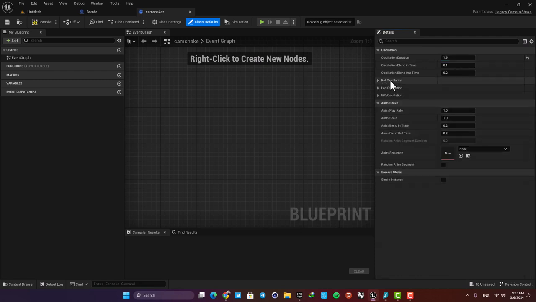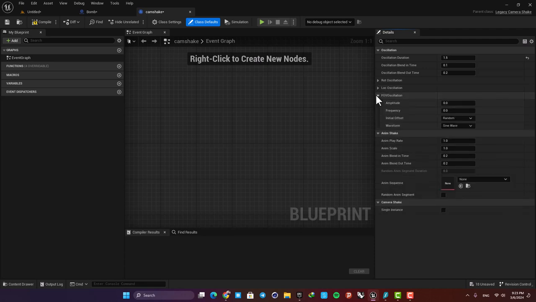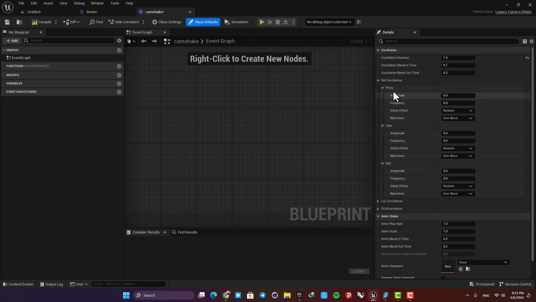Then here we have this rotation, location, and FOV oscillation. Location will change the location of our camera, which we do not need in this scenario. Field of view will also change the field of view, and we do not want it to do it either, but here we can use the rotation. It has pitch, yaw, and roll. Pitch means that it will move from up to down. Yaw is left to right, and roll is this kind of rotation around the center of the screen. So let's put in some values here and see how it looks. Let's set the amplitude on 50, frequency on 4, and repeat it for the other options as well.